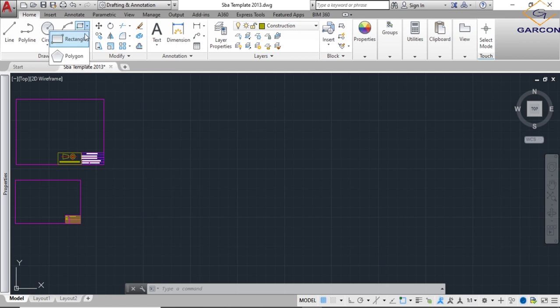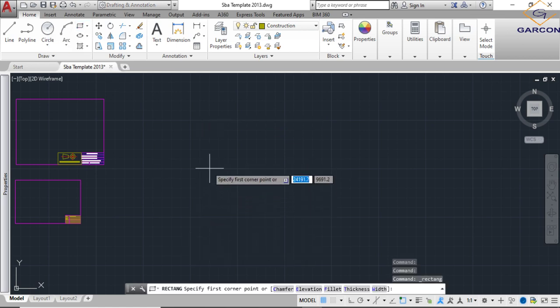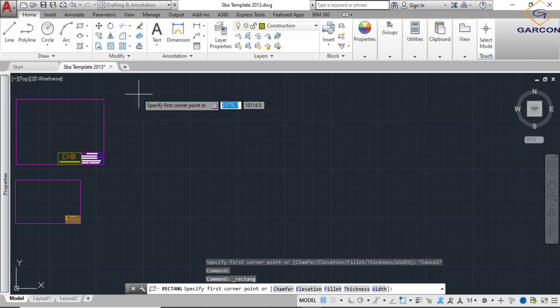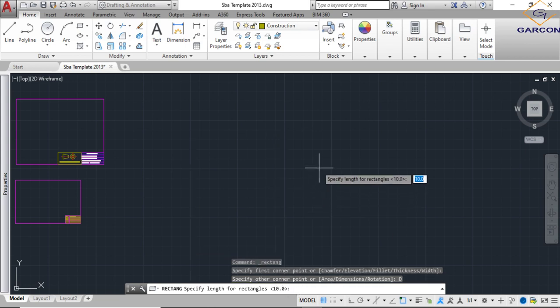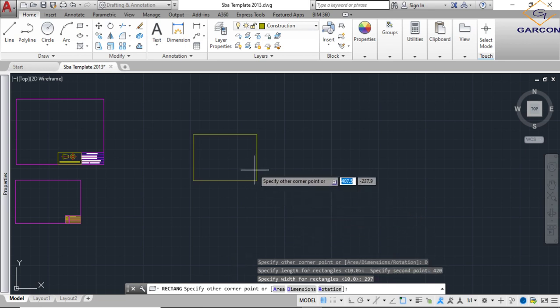We can do it by drawing lines or using a rectangle. It says here, specify corner point, chamfer, fillet, thickness. For the rectangle, I would like to specify my endpoint, then click dimensions. It says specify length of rectangle. So length is 420, enter. And it says specify width. The width would be 297, enter. And that's it.